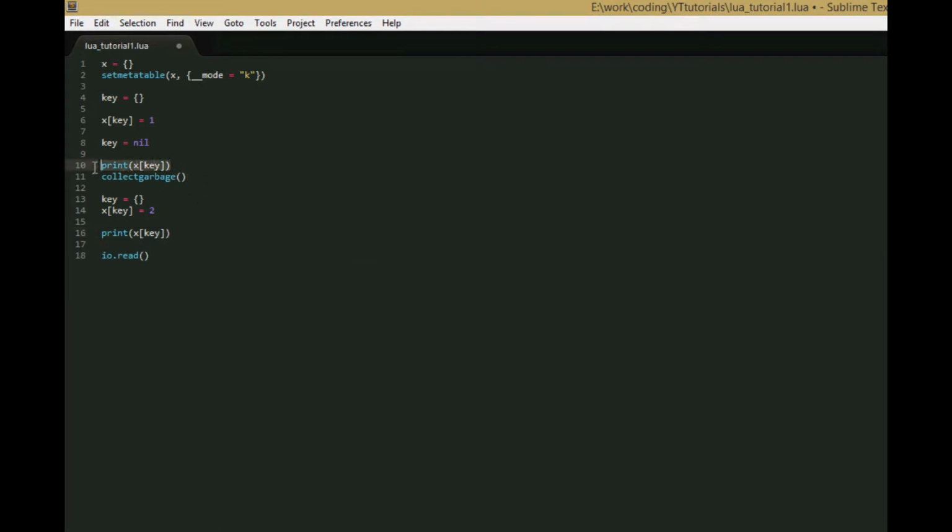And we can also print it again here. So basically what weak keys are is the same as weak values, but it's saying that the keys of the table must have separate references to them for them not to be deleted, rather than the values of the table having to have separate references to them for them not to be deleted.